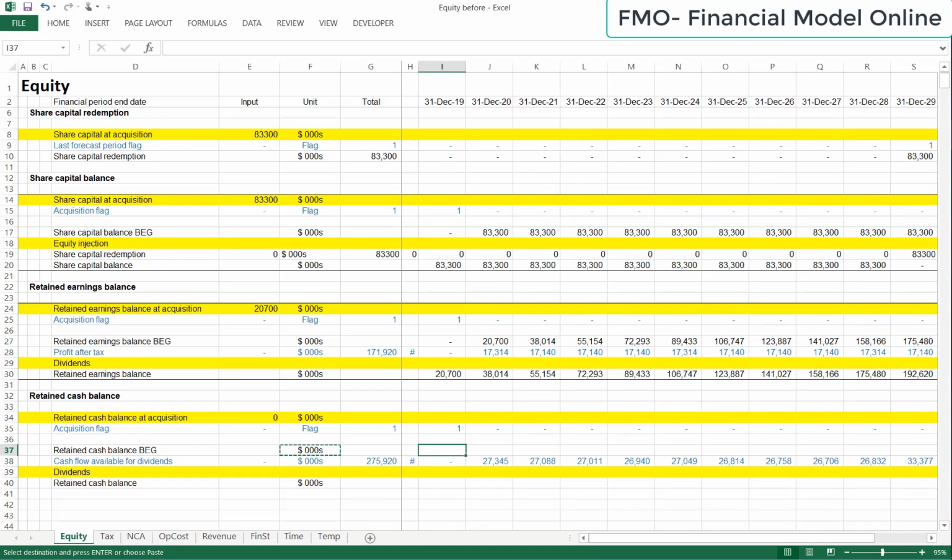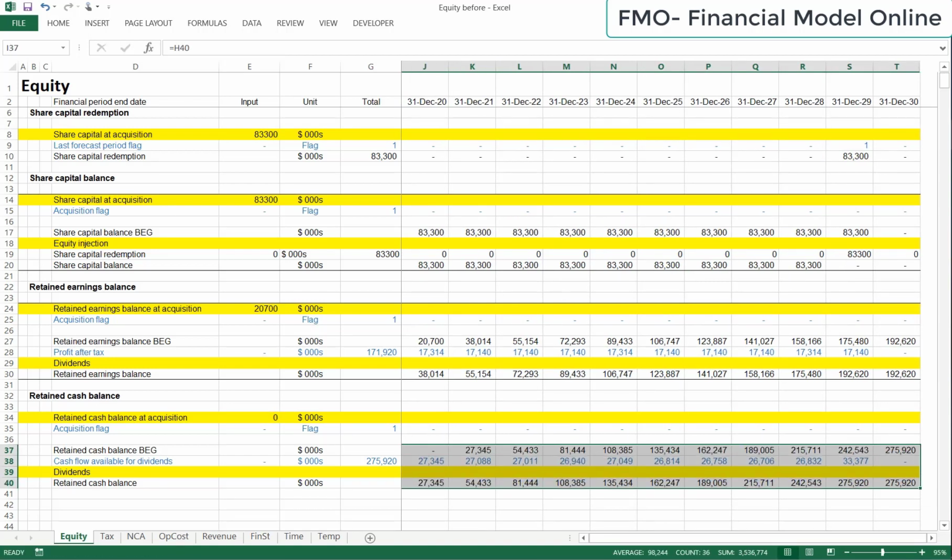And retained cash beginning balance will equal the retained cash ending balance. I'm going to be using the IF formula, so if the acquisition flag is equal to 1, we want this retained cash balance at acquisition, anchor it. Otherwise, it's beginning balance plus the cash flow available for dividends and less the dividends. Copy across and paste.